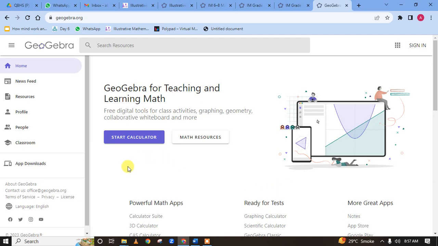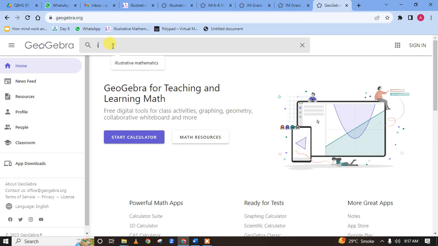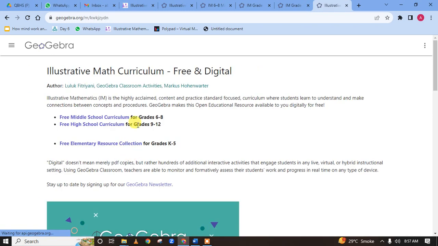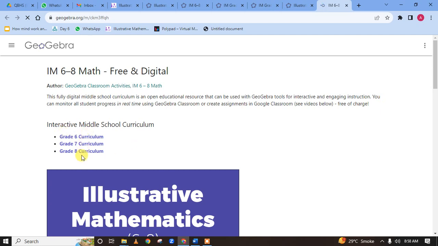So what you will do, you will simply open geogebra.org, and in the search bar you will search Illustrative Mathematics. You will get resources here, especially from 6 to 8. Here you can see they have given material for 6 to 8 and 9 to 12, and also for K5. Let's go to 6 to 8 first. Then it will show you all three curriculums.